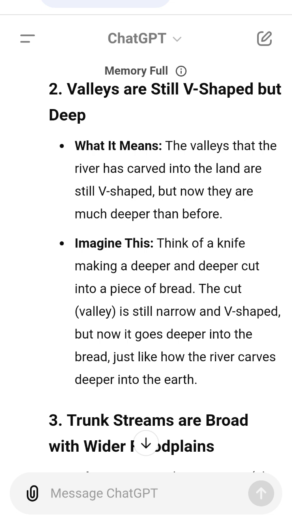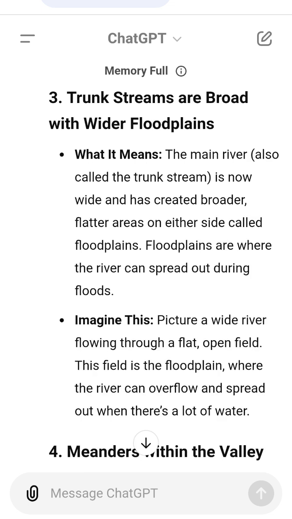4. Meanders within the valley. What it means. The river in the mature stage often flows in big, looping bends called meanders. These meanders are still within the V-shaped valley but are more prominent now. Imagine this. Think of a long, winding road that twists and turns as it goes through a valley. The river does the same thing, making big curves within its valley.